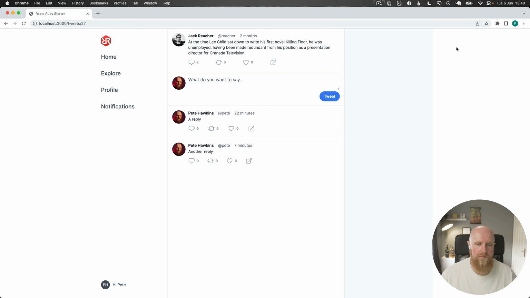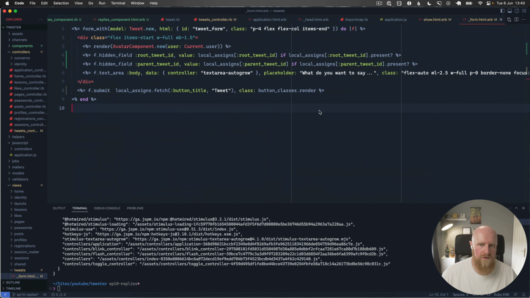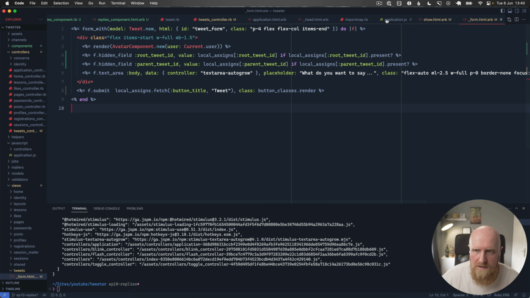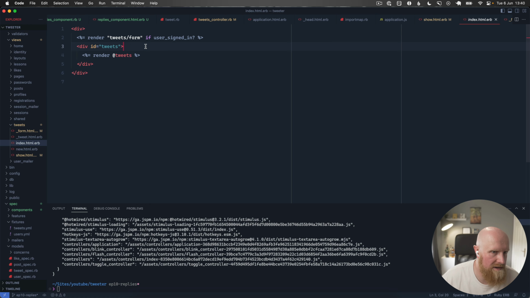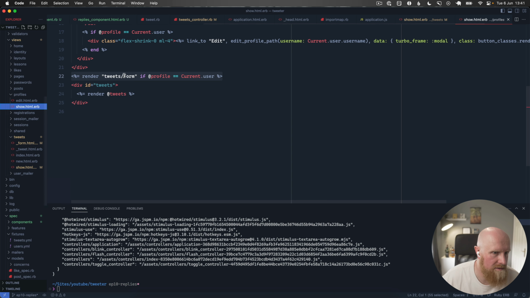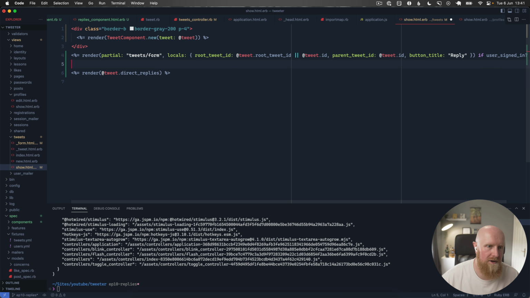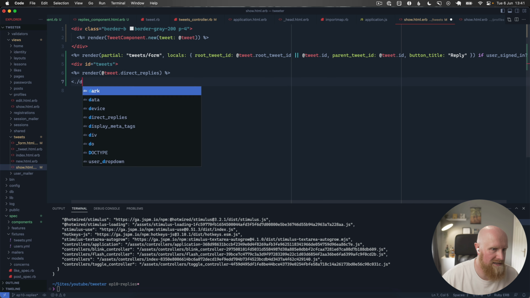hit reply, and that loads, but we don't have our div wrapped around these, so it's not getting inserted. But if we reload the page, that is showing up. So we'll go in and take a look at our show view, and then also our index view for tweets. We have div ID tweets, and I think the same on profiles. If we go to show, div ID tweets, so we need to wrap that around our direct replies here.